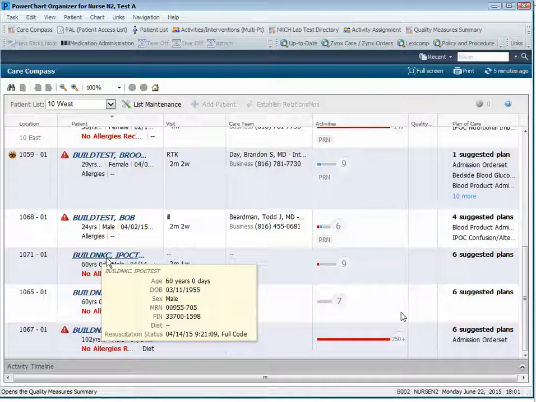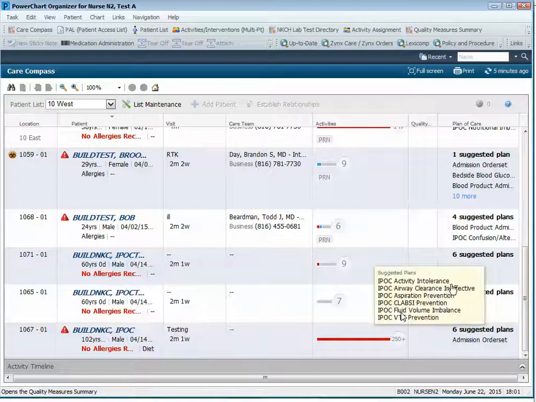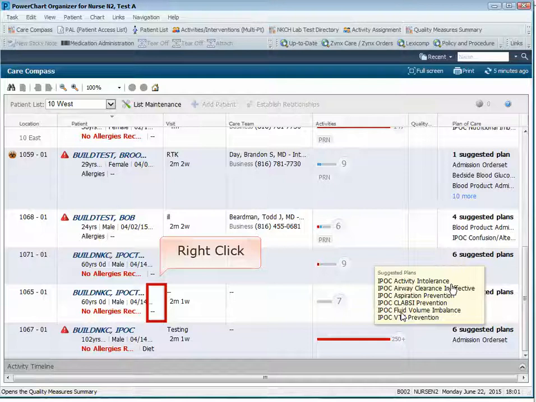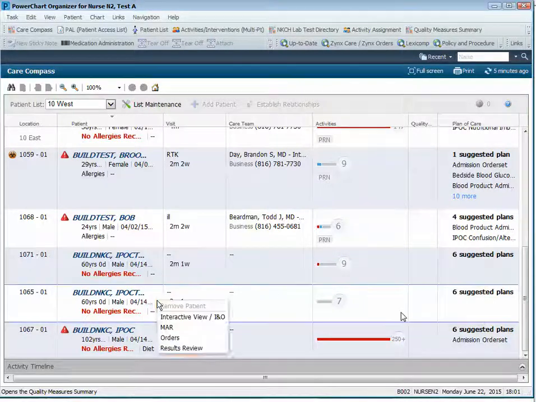When looking at Test Patient, Build, NKC, IPOC, I see 6 suggested plans of care. Hovering over this area shows me the name of the 6 suggested plans of care for this patient. Right-click. Select Orders to open the Orders tab, which is where the IPOCs live in PowerChart.